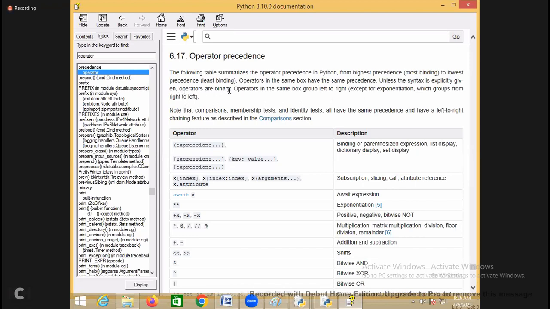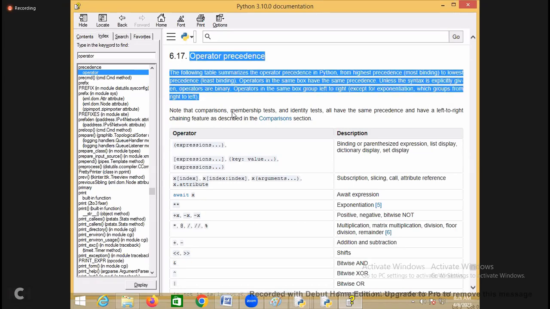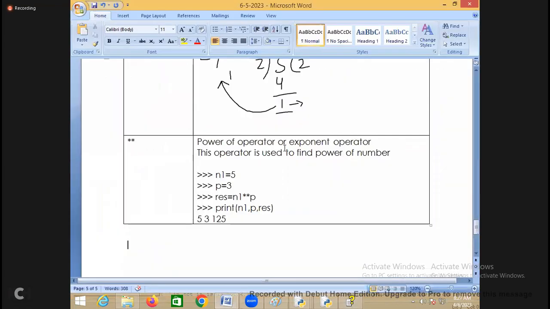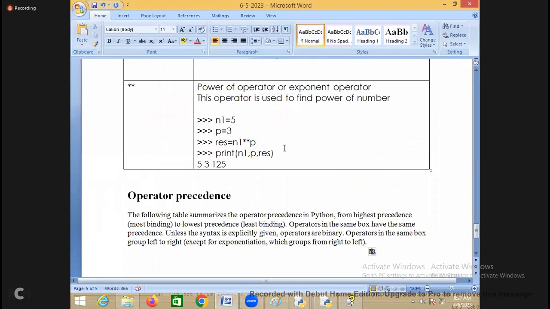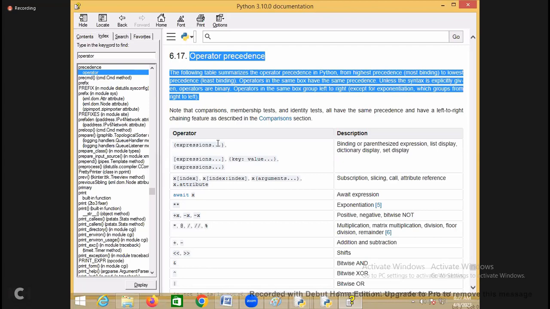Operators in the same box group from left to right, meaning evaluation is done from left to right, except for which one? Exponentiation, which groups from right to left. What is operator precedence? Operator precedence tells which operator is executed first and which operator is executed next, because in one expression you use multiple operators.